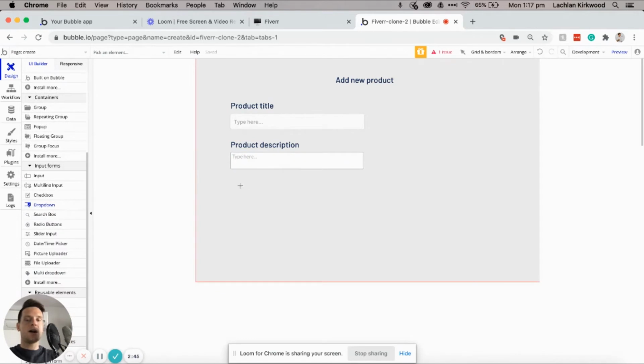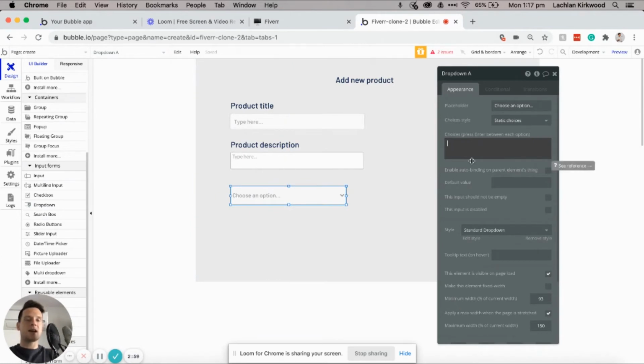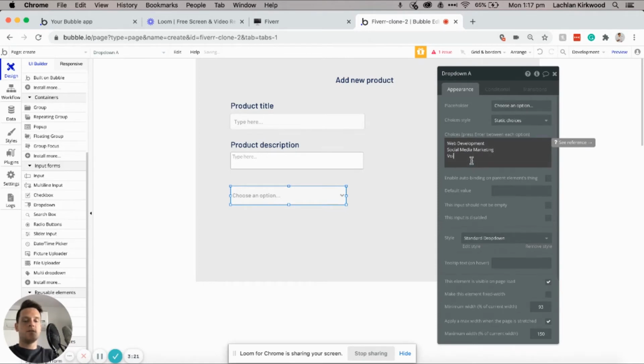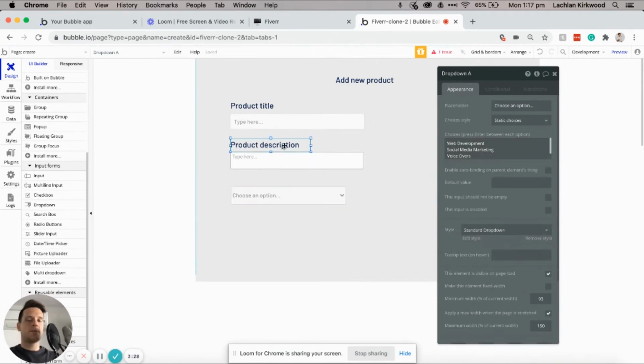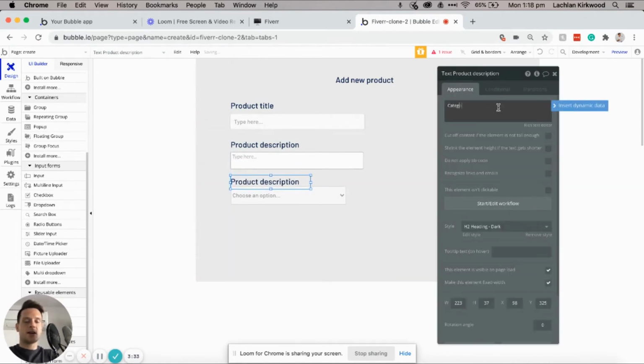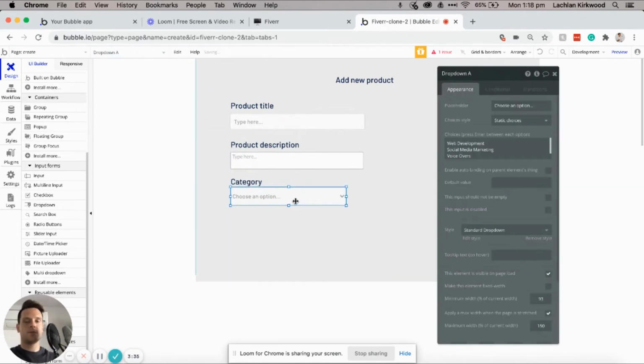And then from here, I'll add in a drop-down menu, which allows a user to select a category. Now, I'm going to be adding categories as static choices here, and categories across Fiverr could be things like web development, social media marketing, voiceovers. You can add as many as you want in that drop-down menu there. And I'm just going to add the text above that just says category. Down a bit.